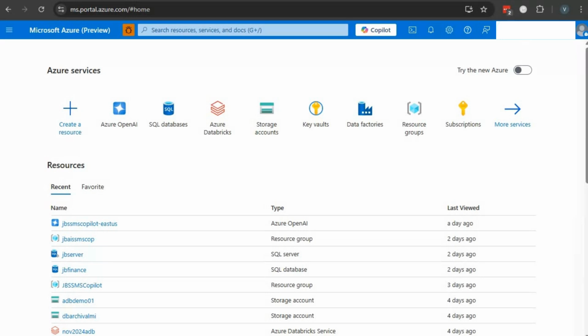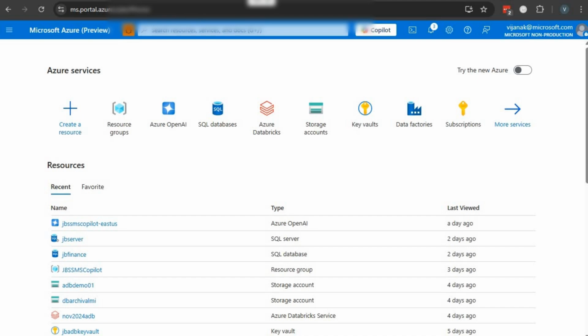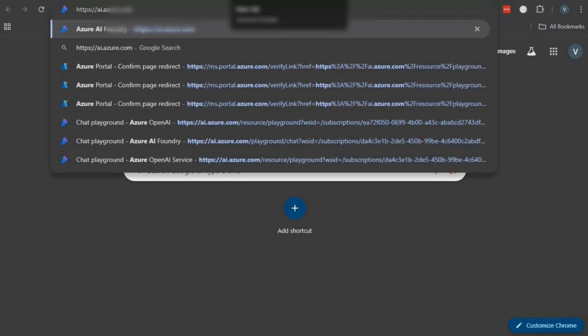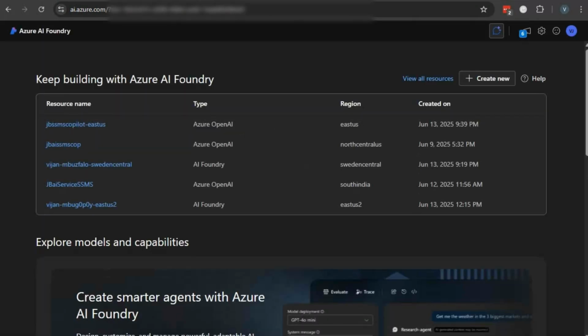Let's jump right into building your first AI solution on Azure. Let's click on a new tab and then open https://ai.azure.com. If you see any other screen after opening this, you just need to click on this Azure AI Foundry and you will be able to see this screen.